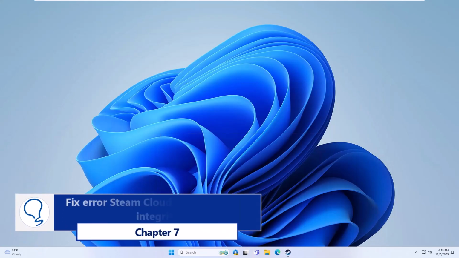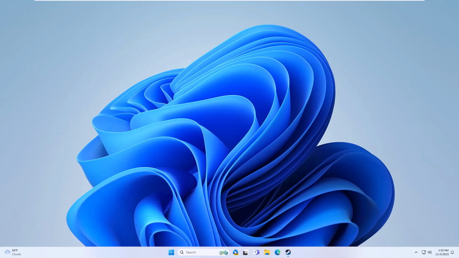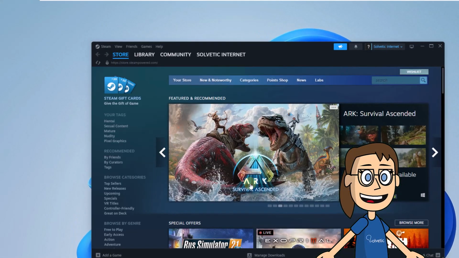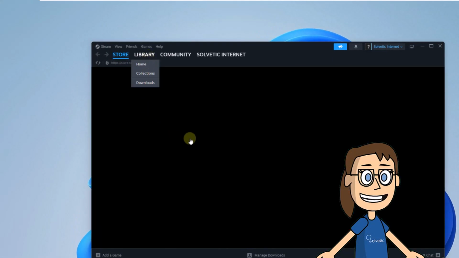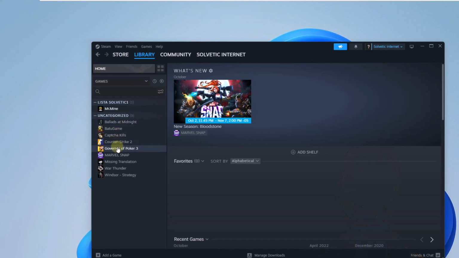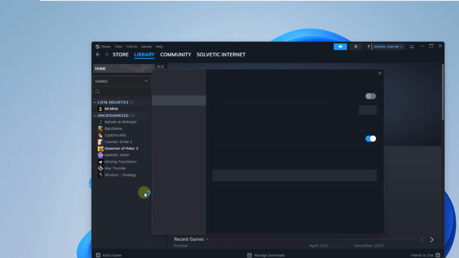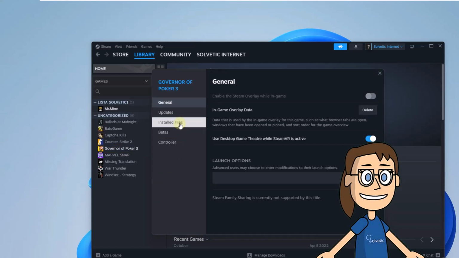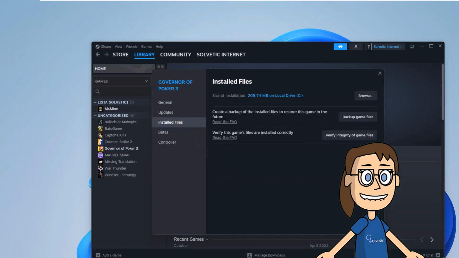Chapter 7. Fix error Steam Cloud verifying game integrity. To start, open Steam. In the Steam menu after that, right-click on the game and click on Properties. Here, in the Installed Files section, click on Verify Integrity of Game Files. After this, wait for this process to complete.